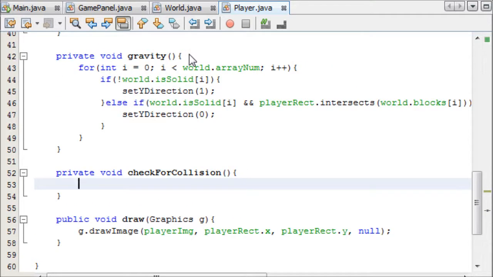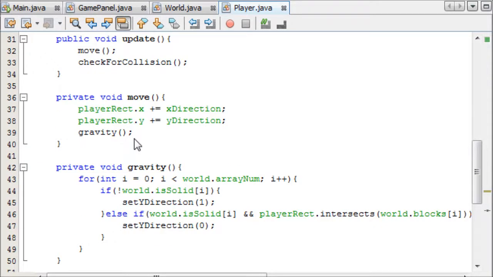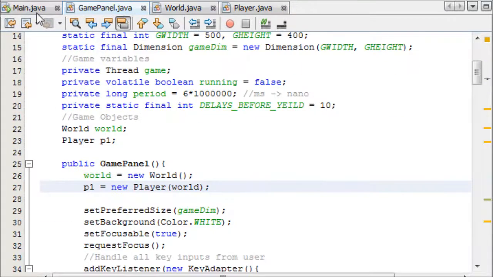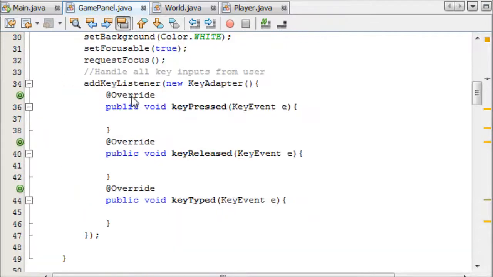What's the time? Alright, we're past 10 minutes now, so we'll do the check for collision in the next tutorial, sorry. And for check for collision, we'll check for sideways collisions, not just gravity, and also upwards collisions as well. So I'm just going to show you this working now.